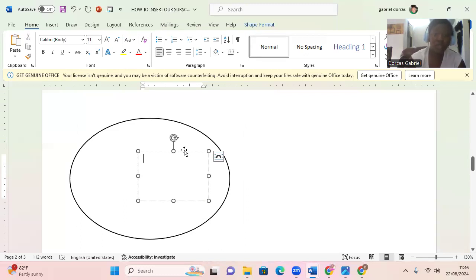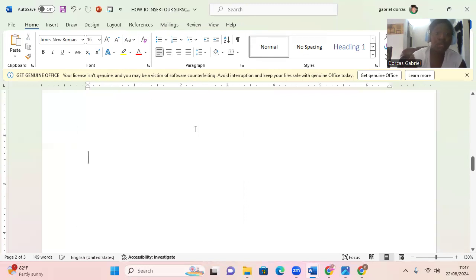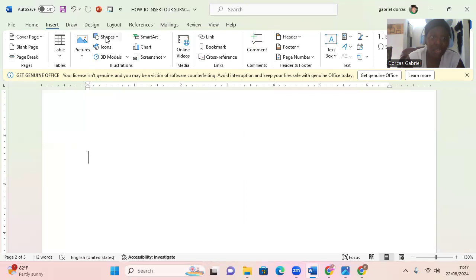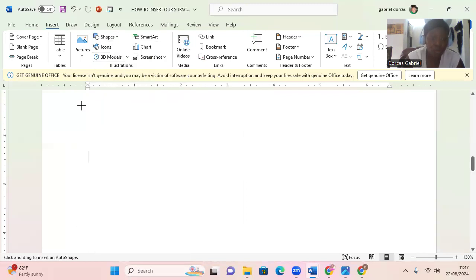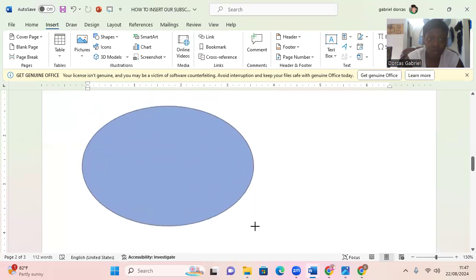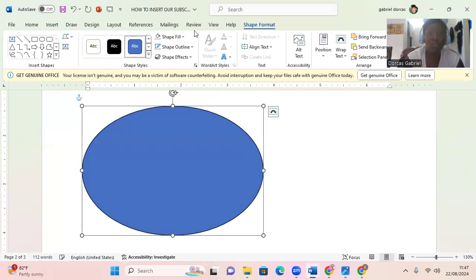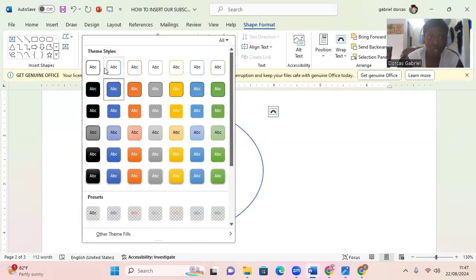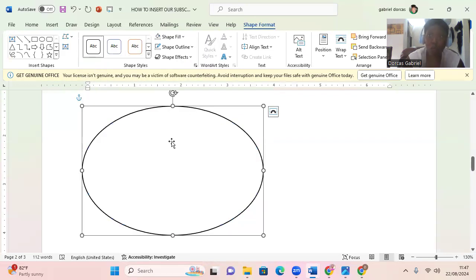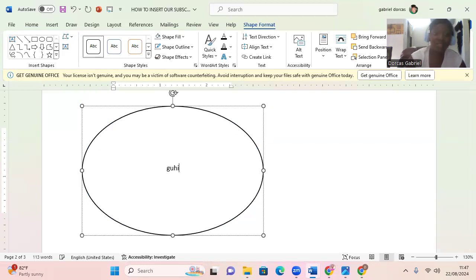So let's do that again so that we can actually learn from what I did. I went to my inserts, clicked on shapes and used my circle. I drew across. Mind you, I think it's a formal document, so you don't need any colors in it. So I click on the normal white background. I can't write inside here. I cannot write anything inside here.